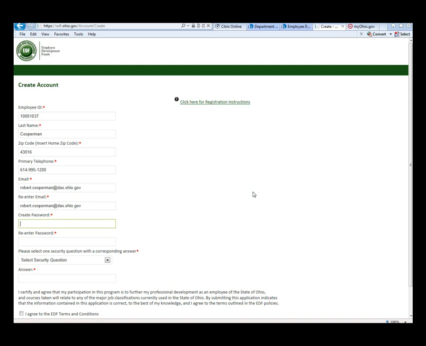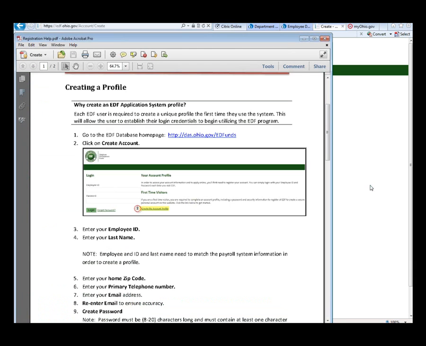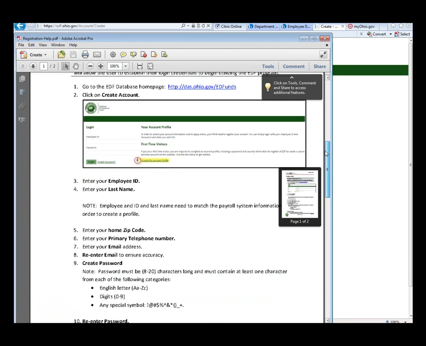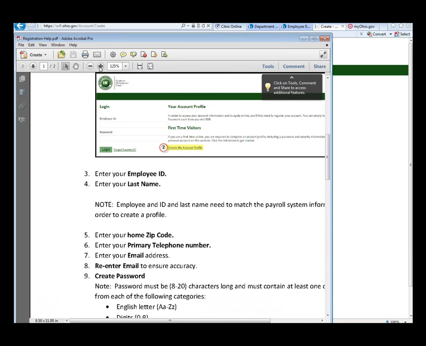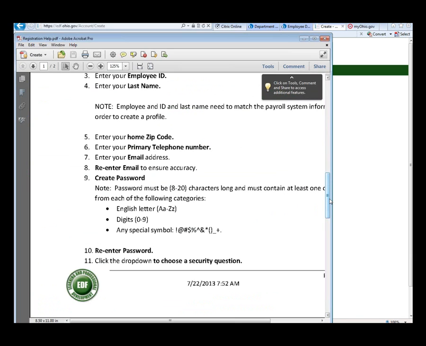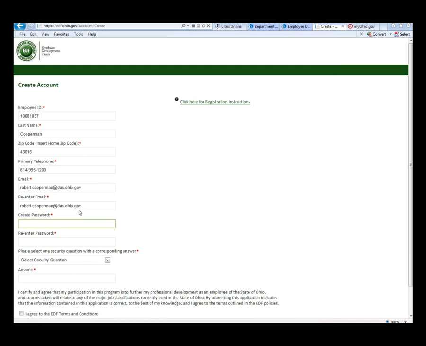Well, hey, how do I create a password? Are there some guidelines? Hey, I know where to find that in the registration instructions. And so you may want to use this here, and it tells you that you're to create a password, and I'll make this even larger so it's a little easier to see. To create a password, it must be 8 to 20 characters long, contain at least one character from each of the following categories. We have an English letter, digits, and any special symbol. We've given you the myriad of them there. Okay? So you can create your own password using those guidelines, and I've got mine set up.